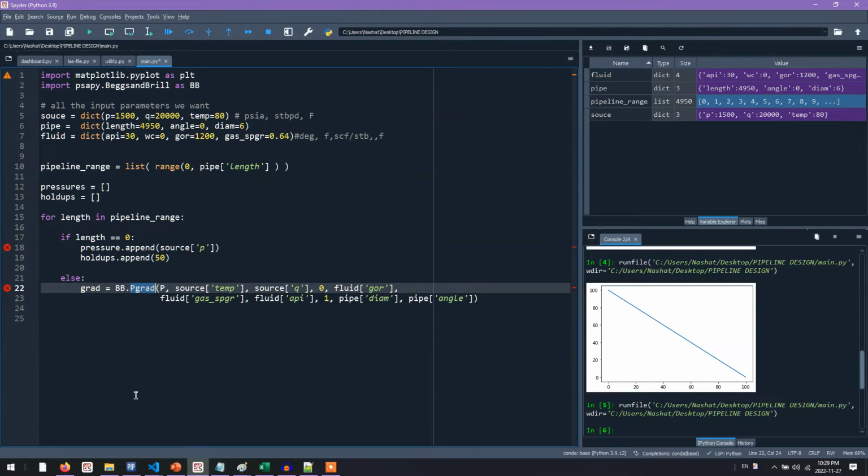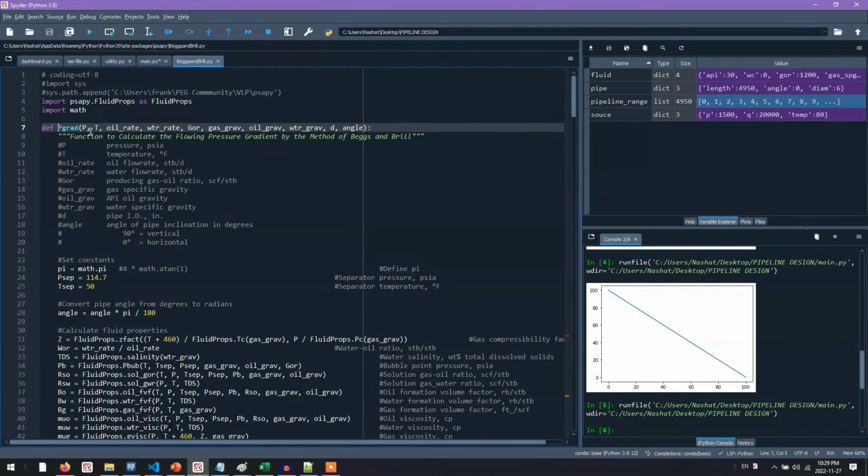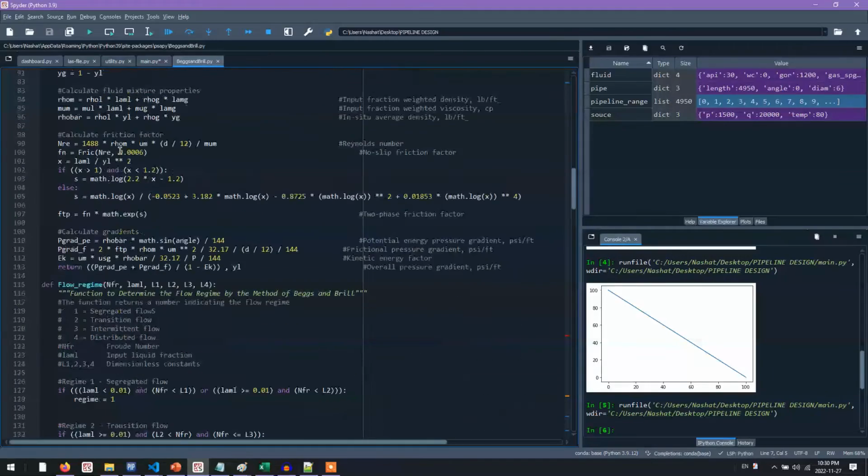Double click on the Pgrad itself, right click, and then use go to definition. This will open the source file of this function. By the way, this function was already written by the people who wrote this library, but there is one thing missing in it. On line 113, it should be the same number, please add this: a comma, and then YL.